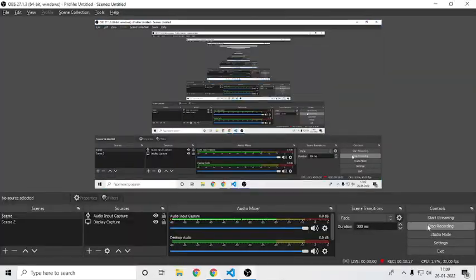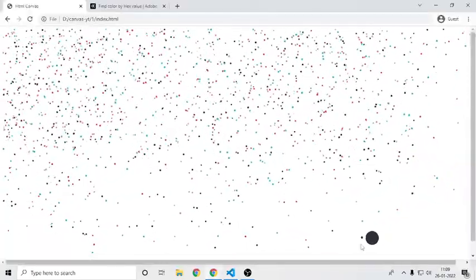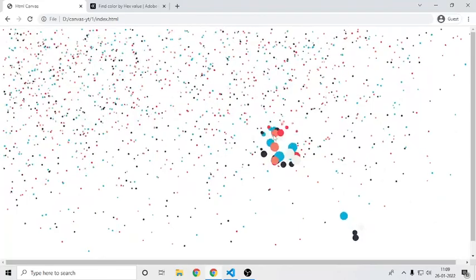So that's it for today's tutorial, and we will also see how to detect collision. But these are the basics that we need to start this canvas. So thanks for watching.